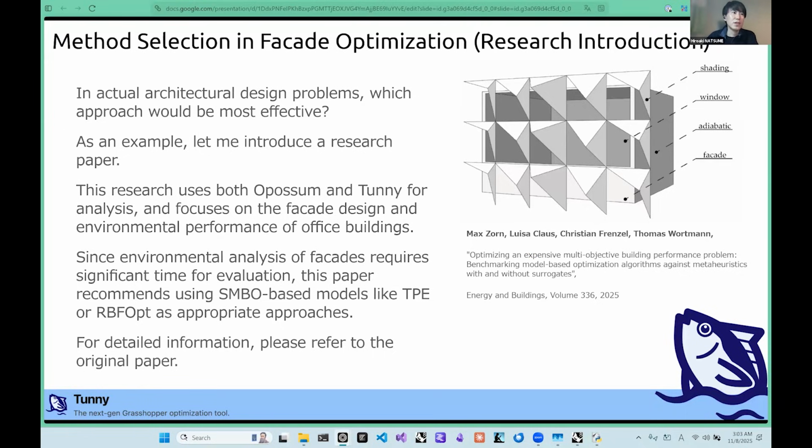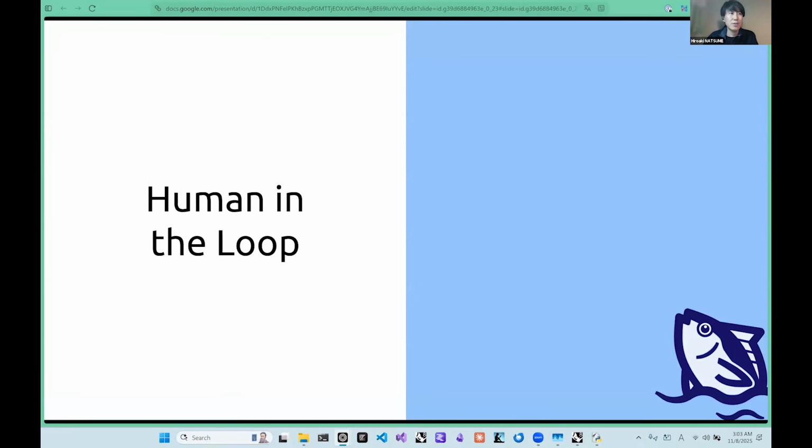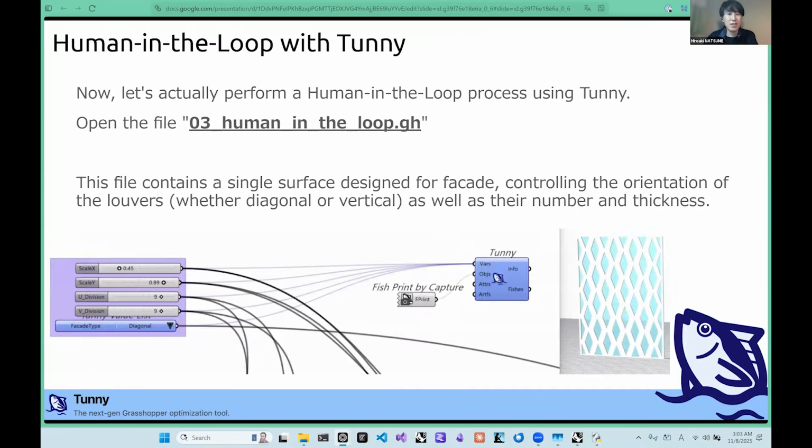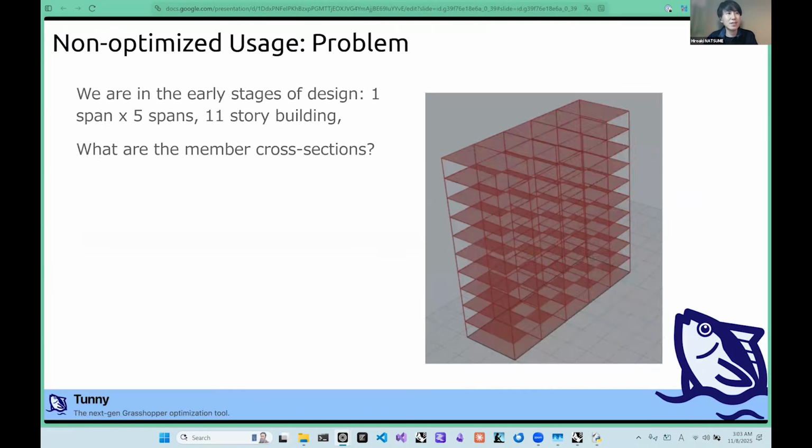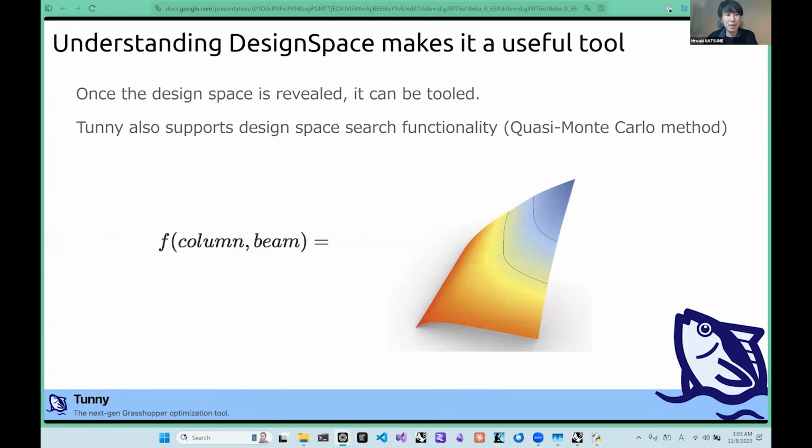So, go to the last slide. Tunny has a human-in-the-loop feature and the exploration of design space. But skip.